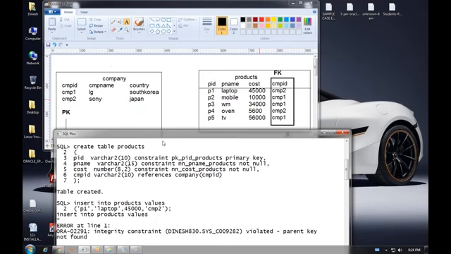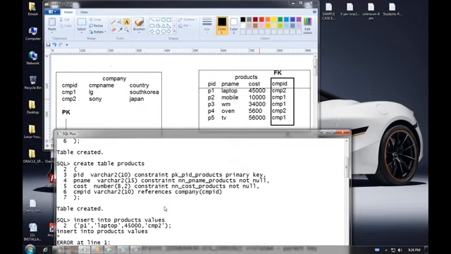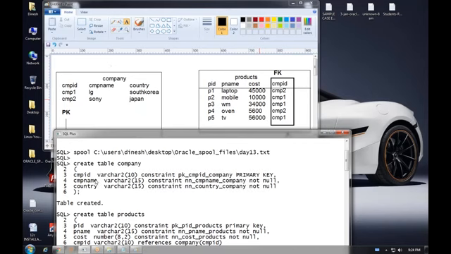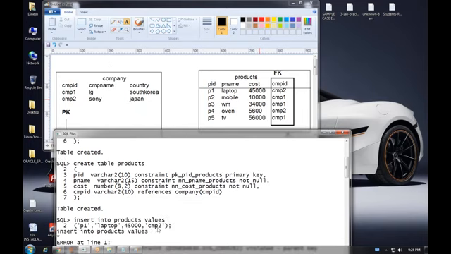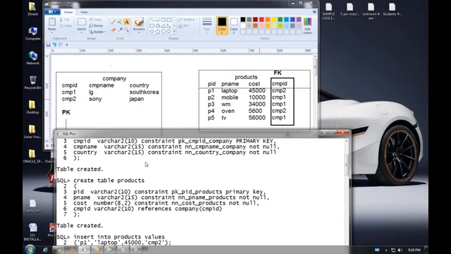What is it saying? Integrity constraint violated, parent key not found. Actually, the company table is created, but we didn't enter any records. Without having CMP2, how do you take CMP2 into the child without having properties for the parent? How will the child get the properties from the parent?